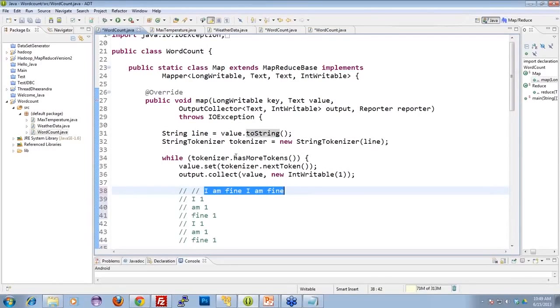Now, string tokenizer, we create a tokenizer out of it. A tokenizer means it will split these values. On what? Can someone tell me that?